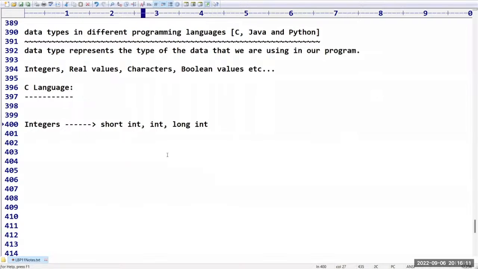Sir, what about the size of short integer? The size of short integer is 2 bytes. What about integer? It is 4 bytes. What about the long integer? It is 8 bytes. Like this, I have given the sizes also for you to understand.